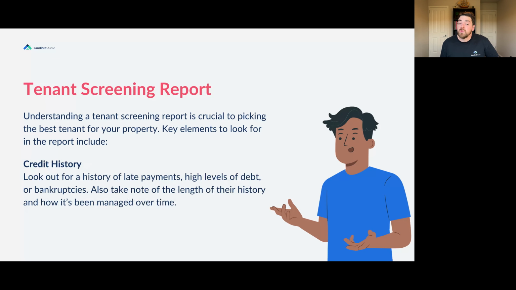The next is the credit history. Review the applicant's credit history for any significant issues such as late payments, high levels of debt, bankruptcies, etc.